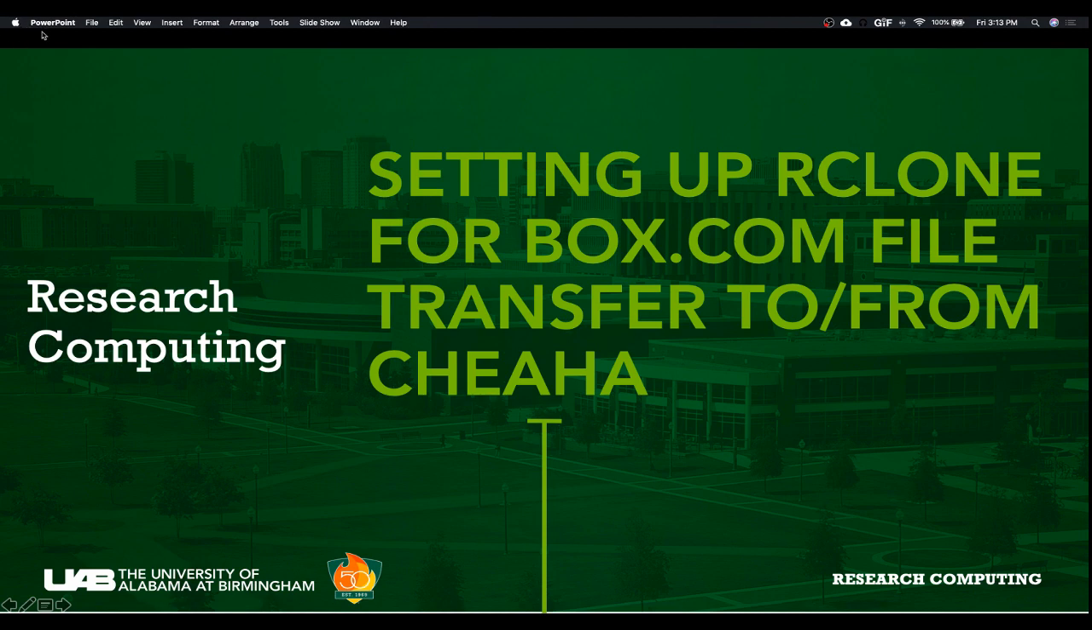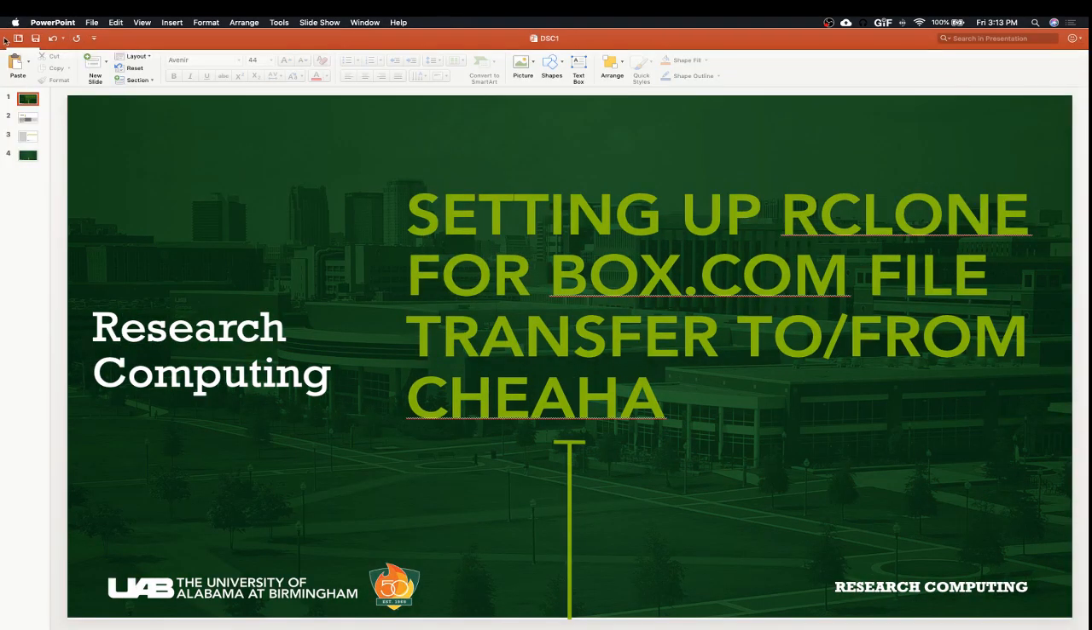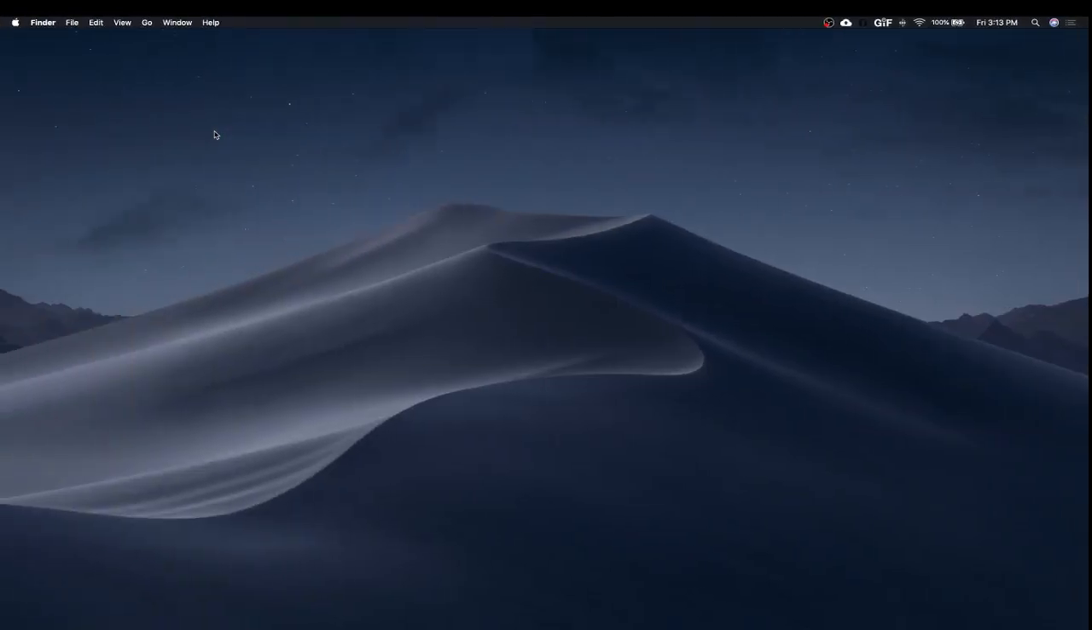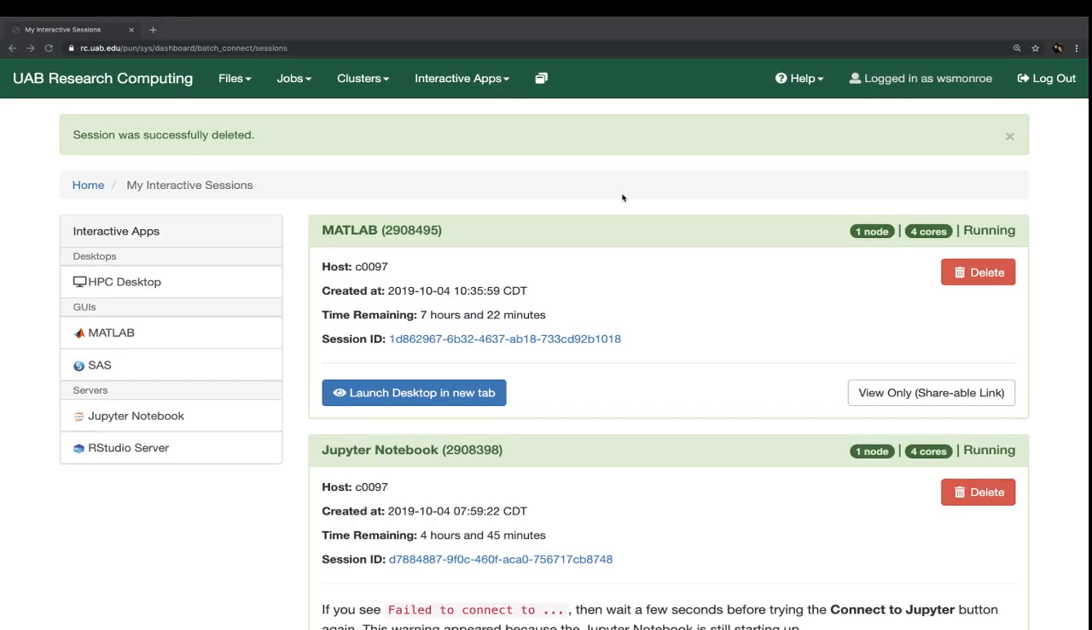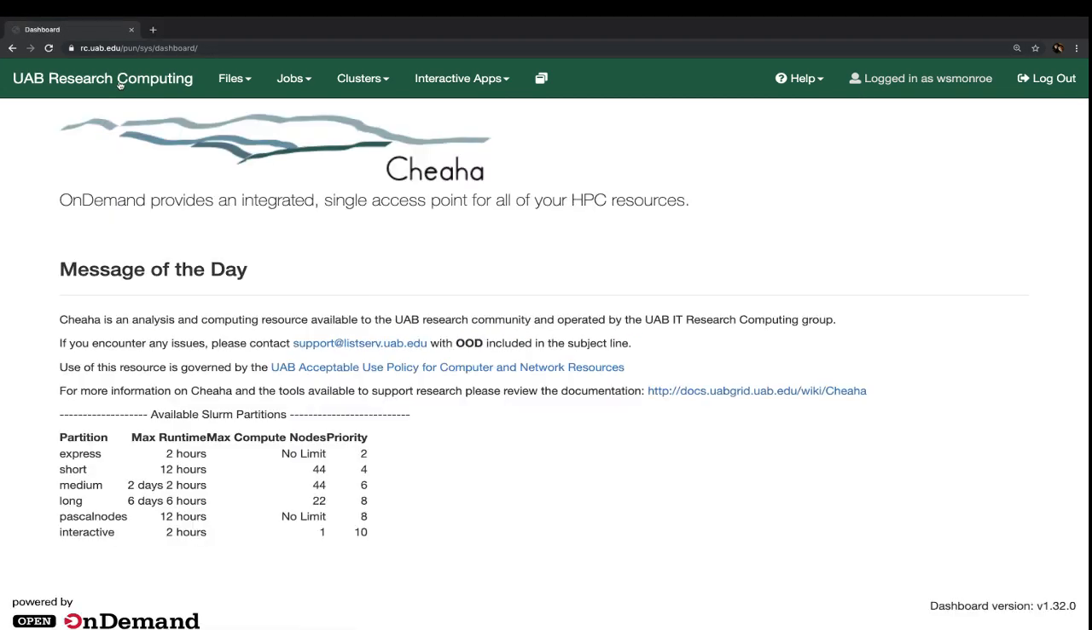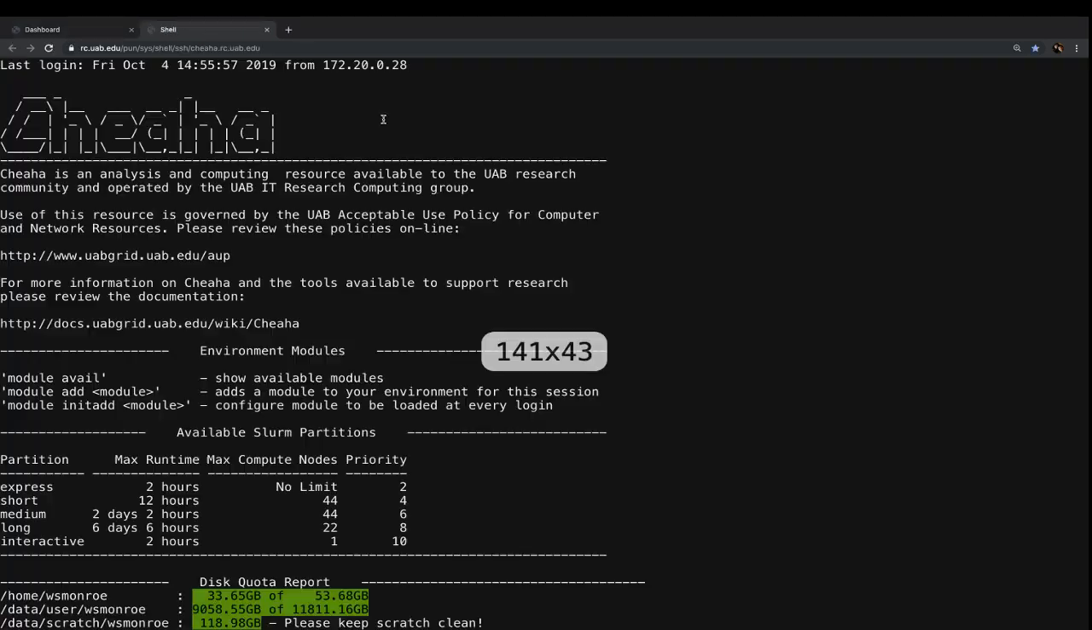Let me get out of this slide thingy. There we go, there's Google Chrome. All right, so first things first, we're doing this on Cheaha, so we need to go to rc.uab.edu. And then even though rclone is a command line tool, Krish, you were saying that we need to be on the desktop to set this up the easiest way possible, right?